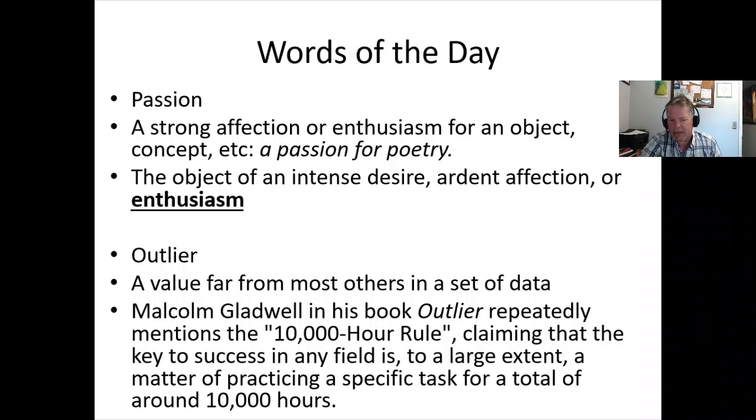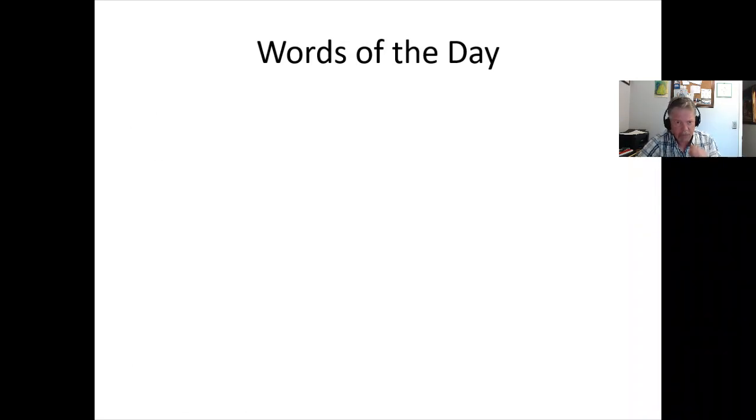And I'll talk more about that in a little bit, but the idea of putting in that much time and effort to get really good at something is what makes you really good at something. It doesn't just happen. There's no such thing as an overnight success. They may come to our attention overnight, but they've been working at it for a long time before they came to our attention.